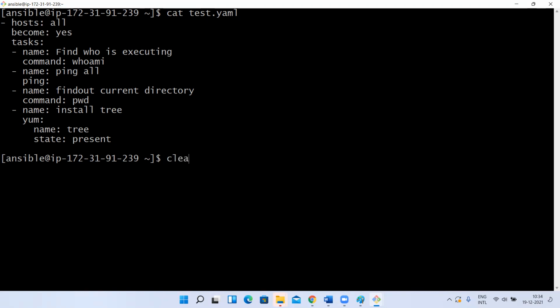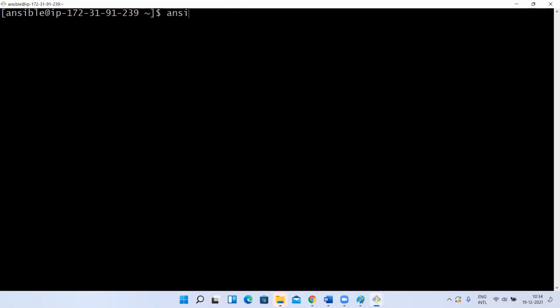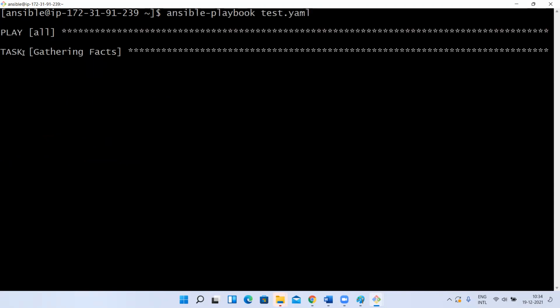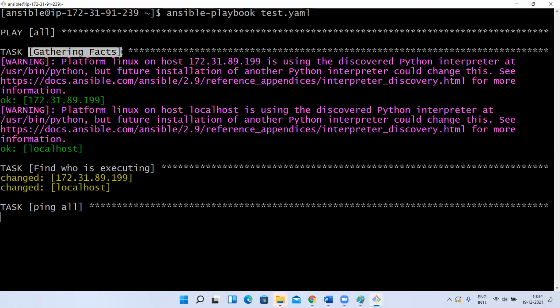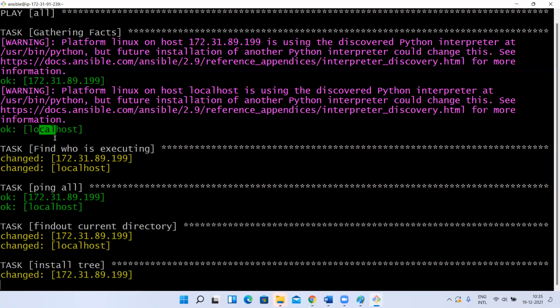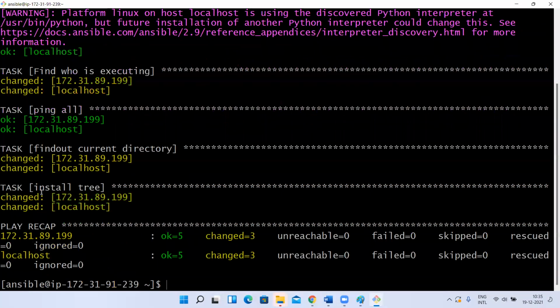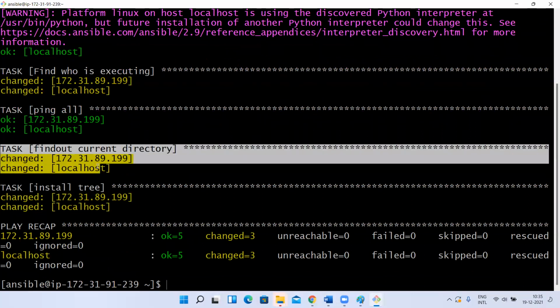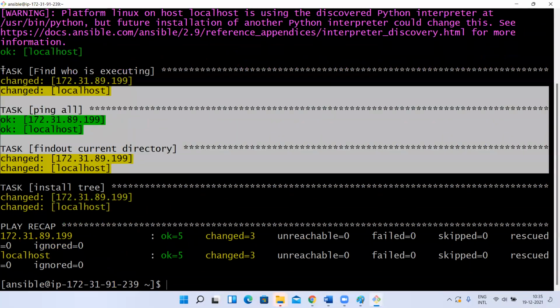Now let me run my playbook. ansible-playbook. This is the command we use to run our playbook. What is the playbook name? test.yml. You run it. Gathering facts, we know by default how to get it, right? So this is executed on this node and this also. Now task executing changed something. It is saying for this it is showing okay. For this it is changed. Okay, we will discuss about these things later.